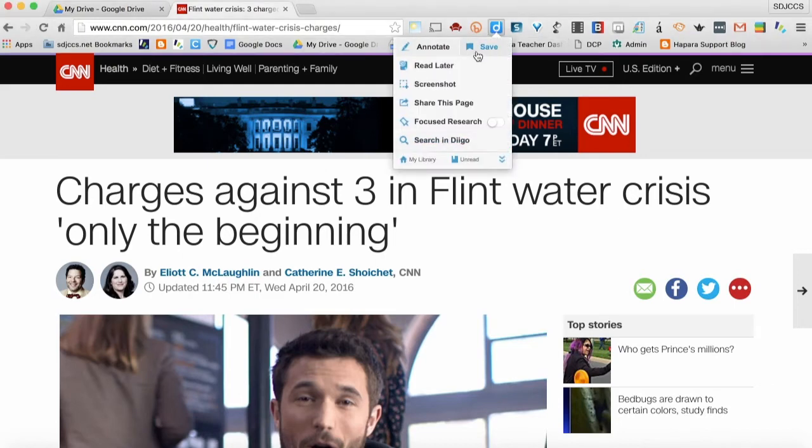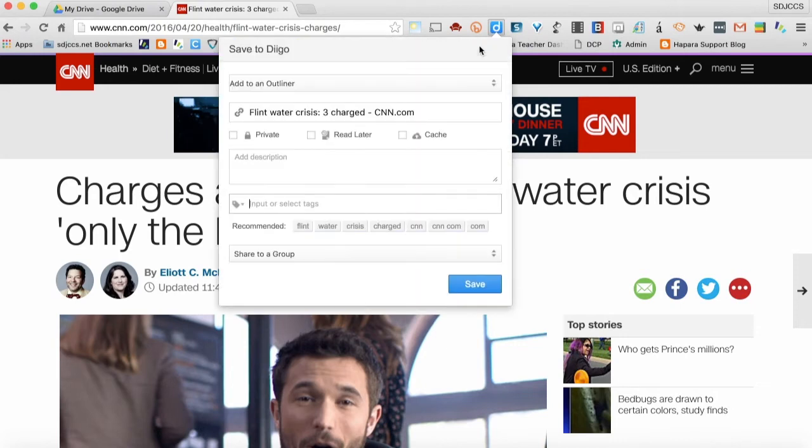is one of my options. And then I can also annotate, read later, screenshot, etc. I'll show you that in a minute, but just click save. And then this box pops up, and it already saved the link for us.